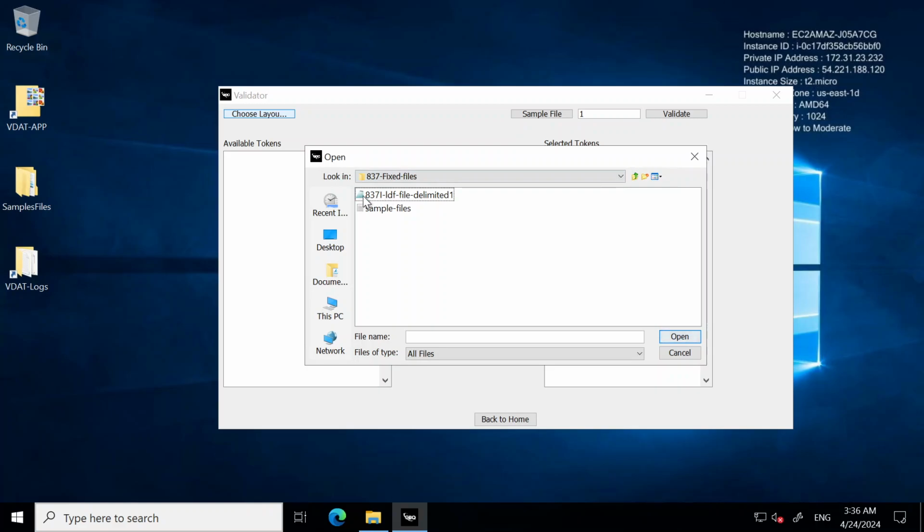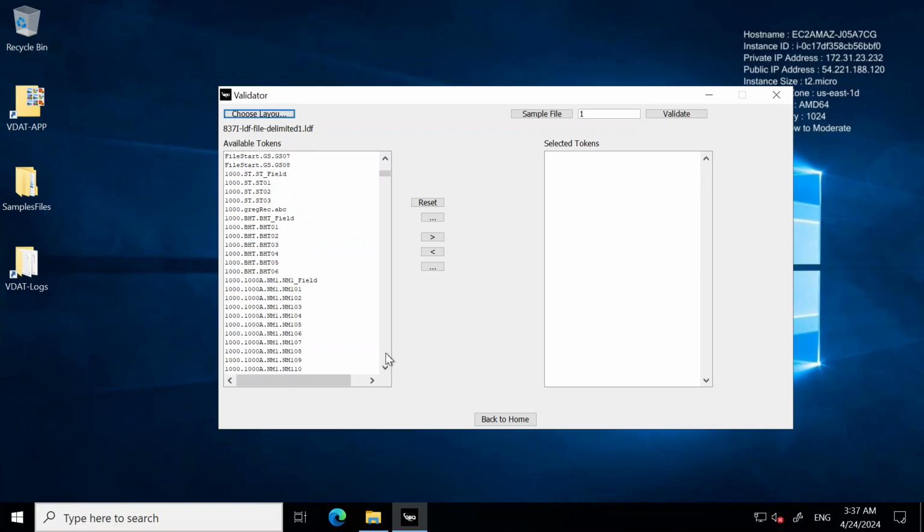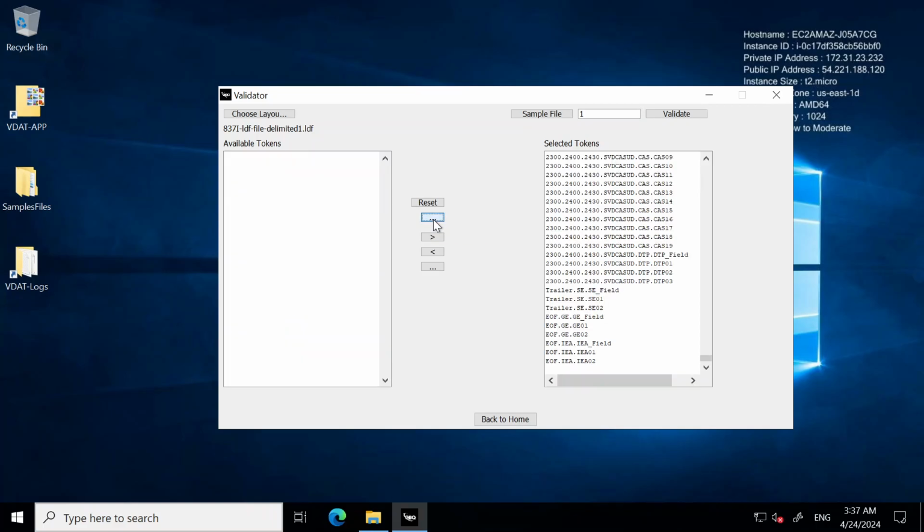With that said, I'm going to choose the 837i layout file. So I click on that, and as you can see, after I've done so, all of my tokens for that particular file is available. I have the ISA fields, the GS fields, the NM1 fields, the CLM fields, and more. I can choose a single item by simply clicking on it and pushing it to the left, or I can hit my three dots and it chooses all of the available tokens and pulls them into my selected token list.